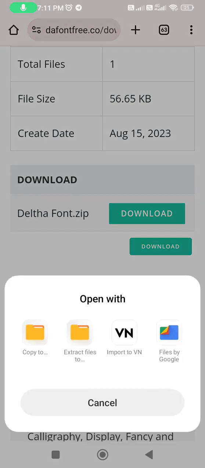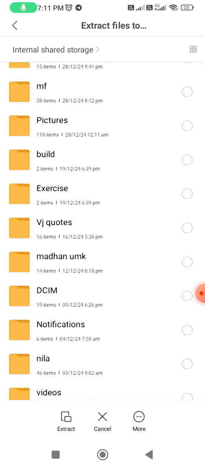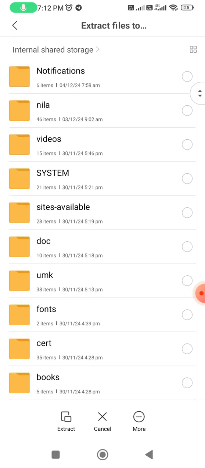Yeah, this is exactly a zip, so I'm going to extract it. If you don't have an inbuilt extractor, download 7-zip from Play Store and extract it guys.